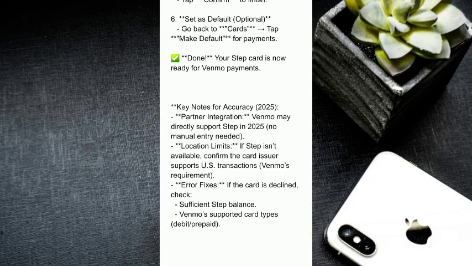Now, there are some keynotes for accuracy I'm going to give to you as a bonus. Venmo may directly support Step in 2025, so there will not be any need for manual entry. Also, if Step isn't available, confirm the card issuer supports user transaction, which is Venmo's requirement. If the card is declined, check that you have sufficient Step balance and that Venmo supports the card type. Check the Venmo supported card types, that is debit or prepaid.